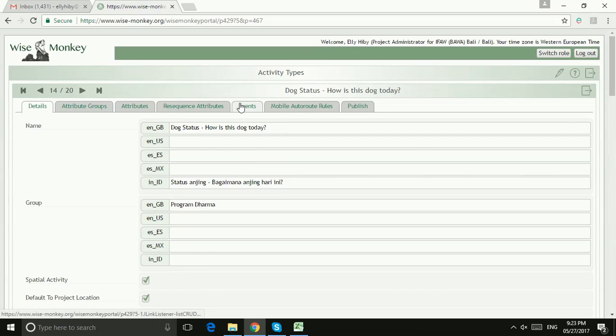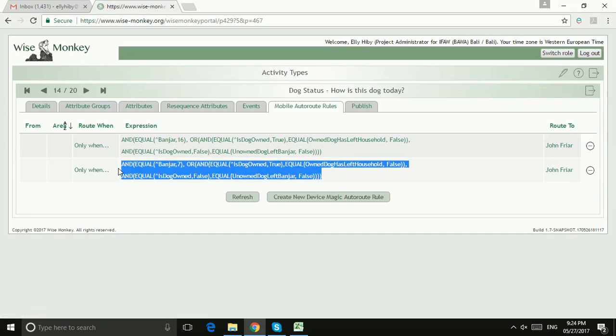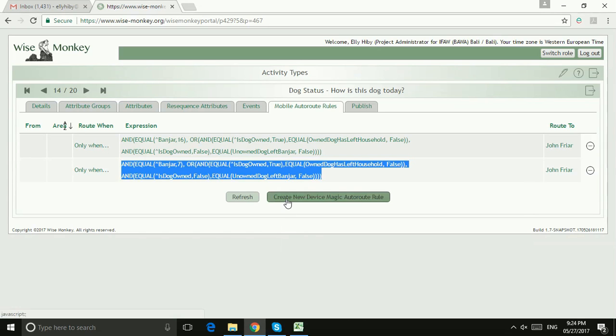So we open it up and we can see all these tabs along the top, and you're going to go to this one, Mobile Auto Route Rules, which sounds a little strange, doesn't it? What we're building here is a rule for when a Dogalog is routed out, or pushed out, or sent out to a mobile device. Let's open up that tab. Now there's a couple of rules in here already. These are rules that John has set up when he's been testing this system. And what we're going to do is copy one of those, Control C, or you can right click and copy, and what we're going to do is create a new Device Magic Auto Route rule.